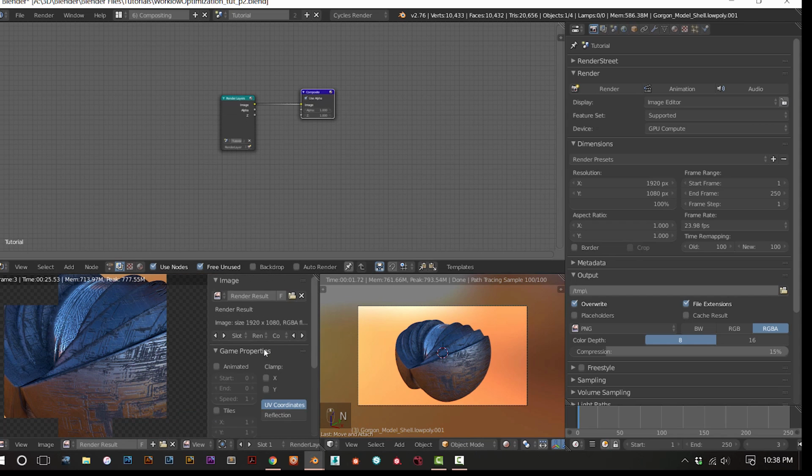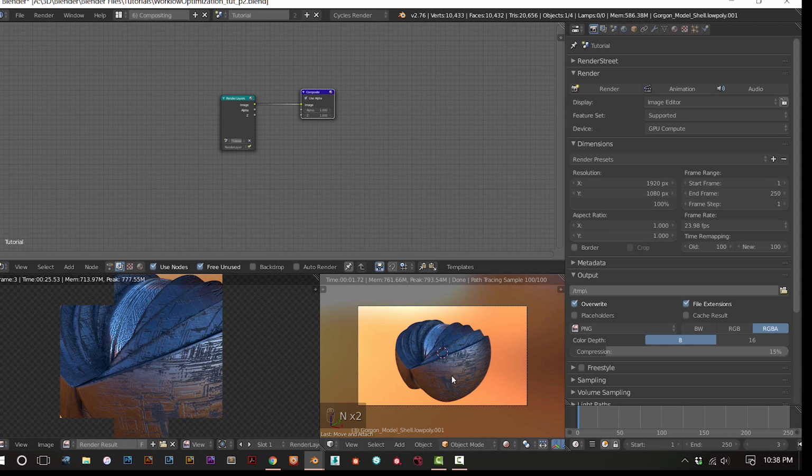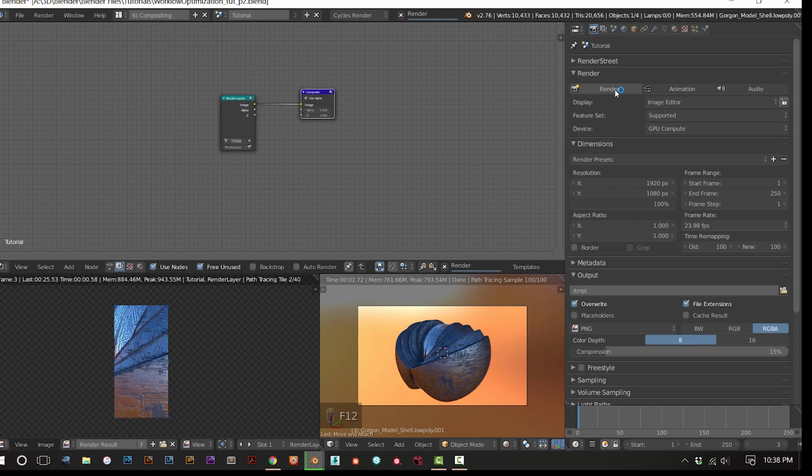Yeah, it's still a great thing though. So if you're watching a tutorial, you can see what keys I'm pressing and all. So if you press F12, back to the tutorial now. If you press F12, it is going to render with this button.